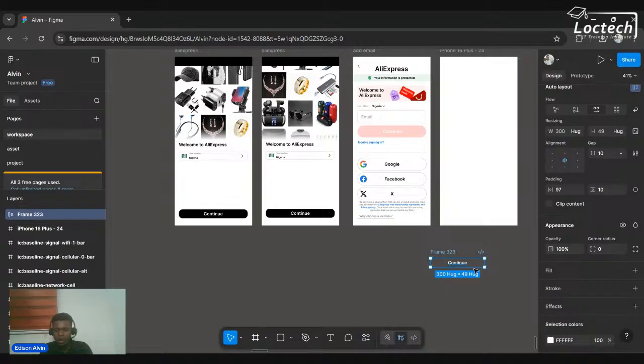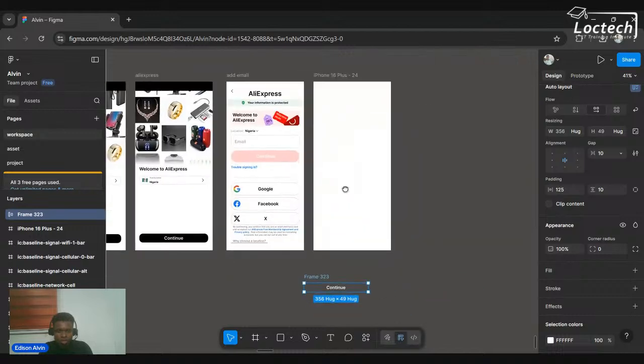So let me give my frame this size. Let me make the width this size. Okay, let me make it this size. But before I put it into my frame, I need to do something really quickly.